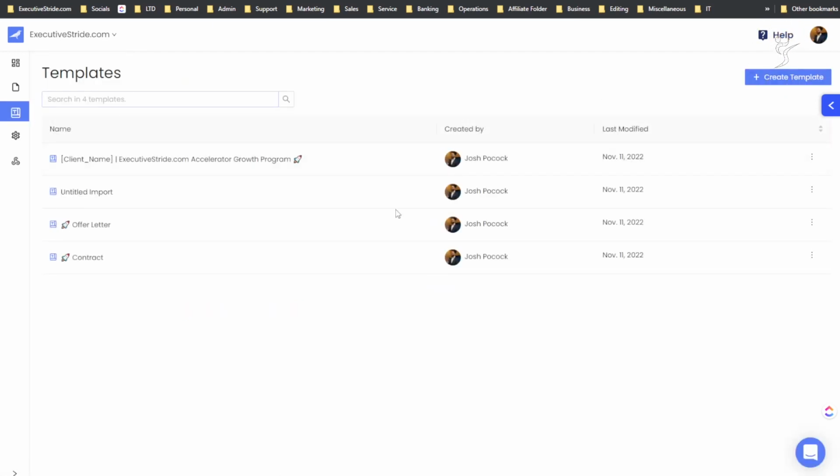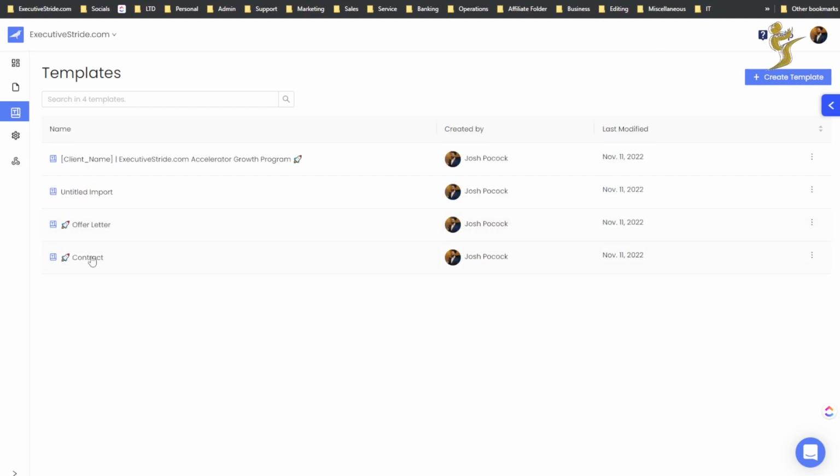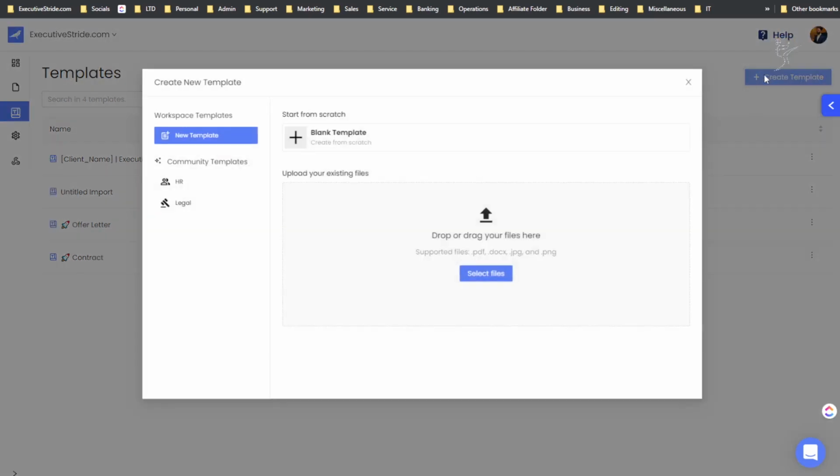Anyways, so here are templates. I'm not gonna dive into our template right now, but I will create kind of a test template. They actually gave me these 2 templates, they were already here when I first created the account. So offer letter and contract. You could click on create template, and you can either use a blank template, or drag an existing PDF, doc, JPEG, and PNG into here, and it should apparently create your own template.